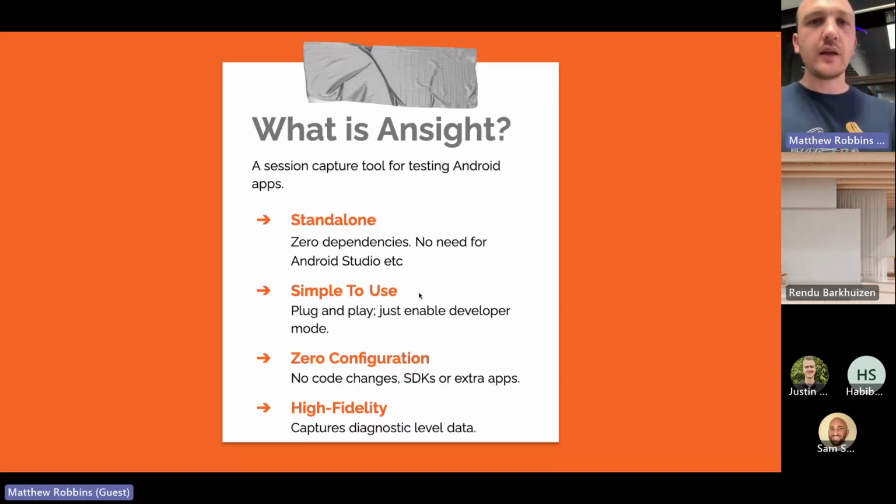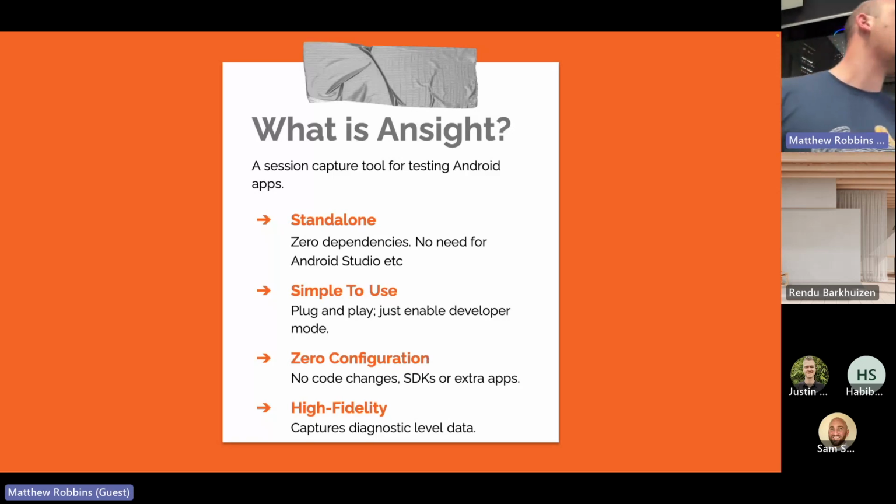It's a session capture tool for testing Android apps. It's standalone, a macOS app. No Android Studio needed, nothing. Just install it. If you turn on developer mode on a device, it's just plug and play. It connects straight to the device: screen recording, device logs, everything. You don't need to add anything to your app, no SDKs, no apps installed on the phone. It just siphons everything off the phone using the ADB toolchain.